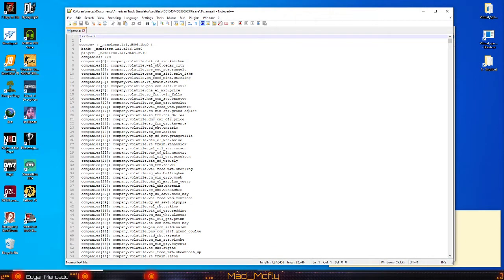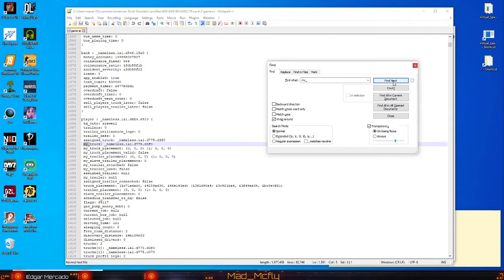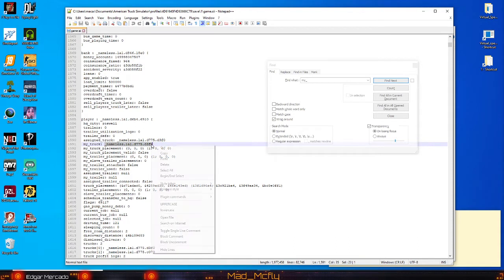Notepad. I'm going to hit Control F again, and we're going to go back to my underscore. We're going to tap that twice. Oh, nope, we only got to do it once in here. In Notepad, you got to do it twice, I think. So let's go to my truck here. We're going to copy this.